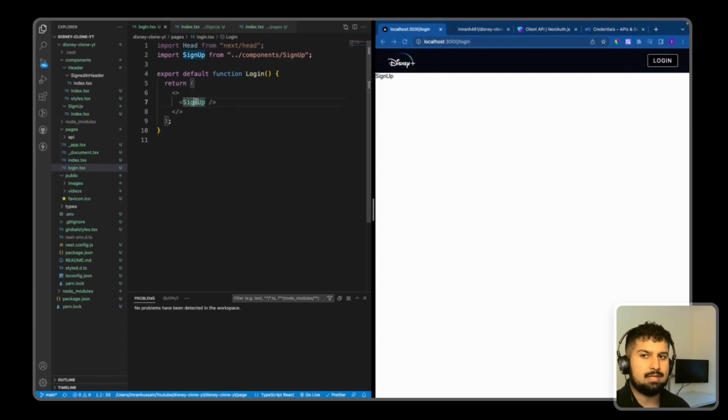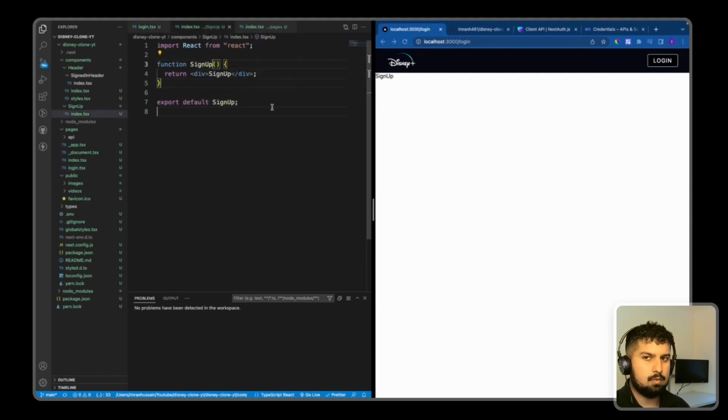If I go into my sign up component, essentially what we want to do is render out the CTA and the background image for the Disney login page. So we will have the Disney logo, the headline, the description, and the input field, which will be the email input and the button to sign up. This will all be visual, so there won't be any functionality other than when we click the button, we will be signing in and then getting redirected to the home page.